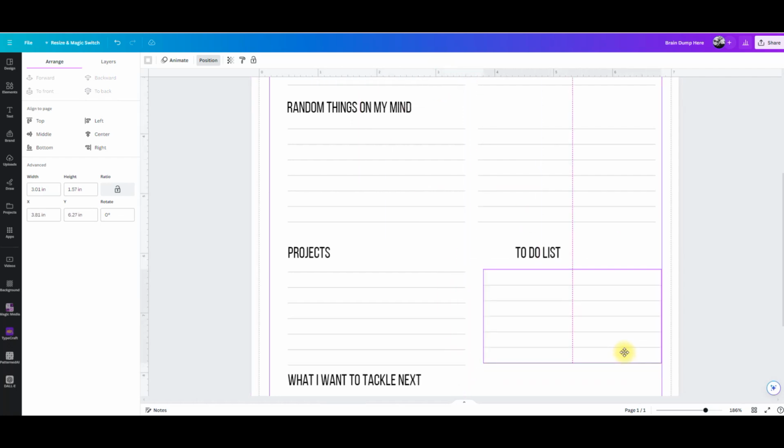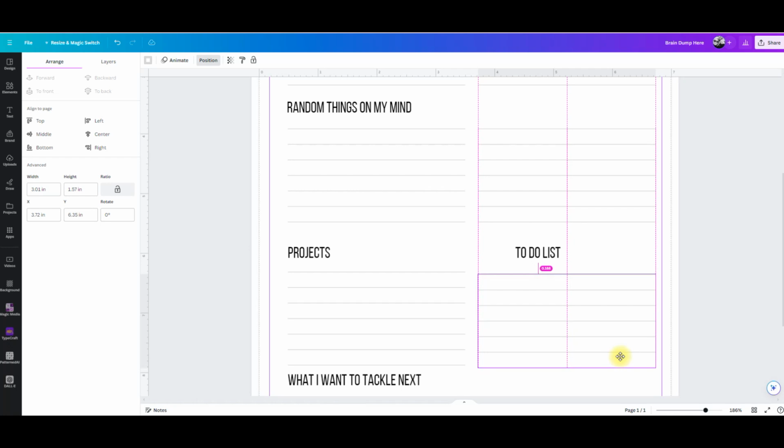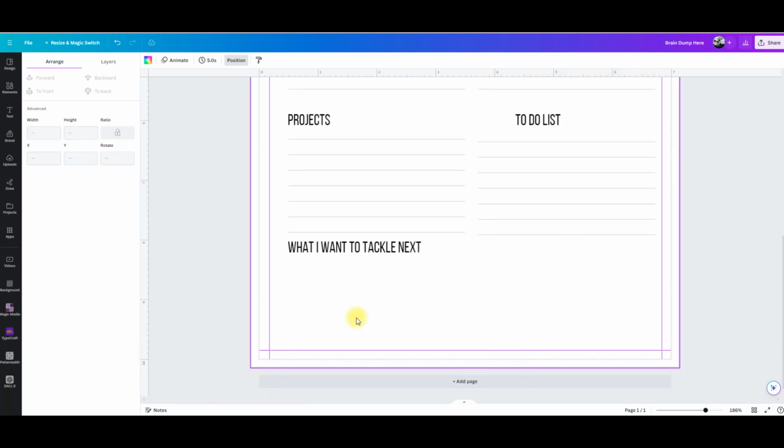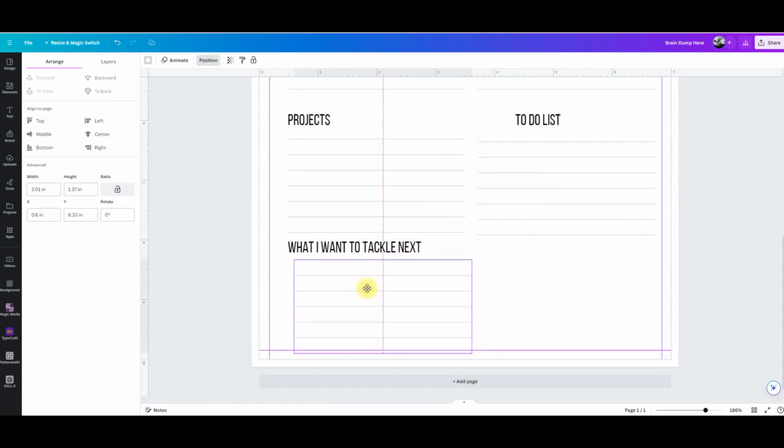And you could set yours out anyway. You don't have to do it the way I'm doing it. You might have something else that you want to pop in your brain dump that might be different.